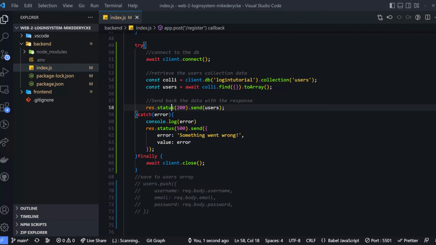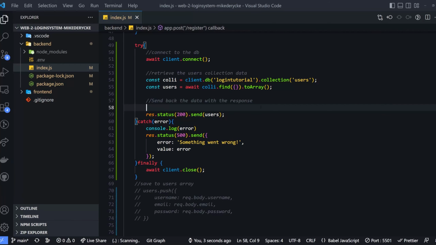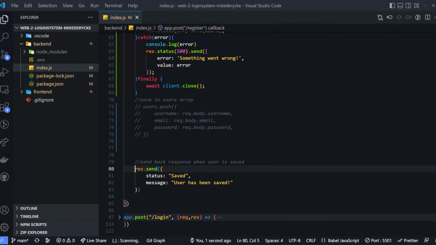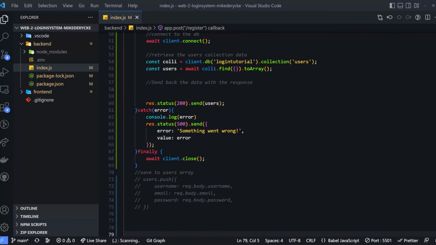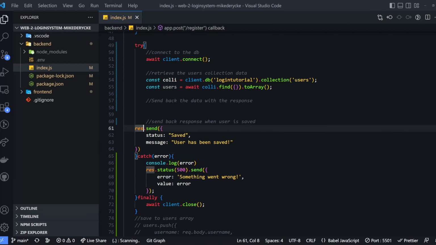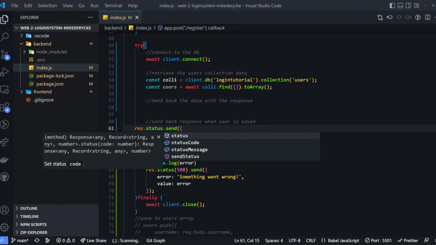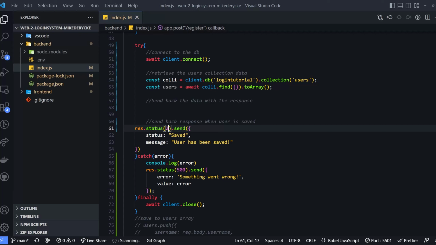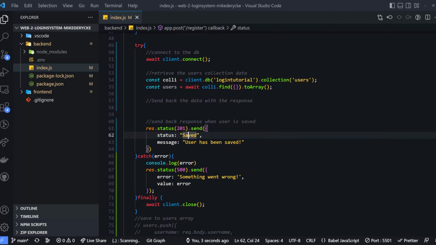When everything is okay, send back the data with the response. That is our message here. We're going to copy paste this in here. And we're going to add a status as well. When something is saved, we mostly use status 201. 200 is everything is okay, and 201 is everything has been updated or saved. So 201 and send saved, the user has been saved.